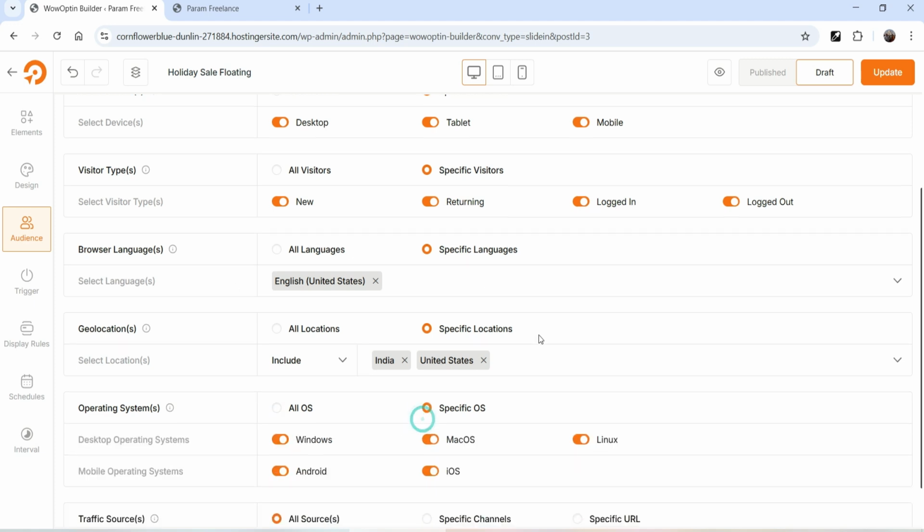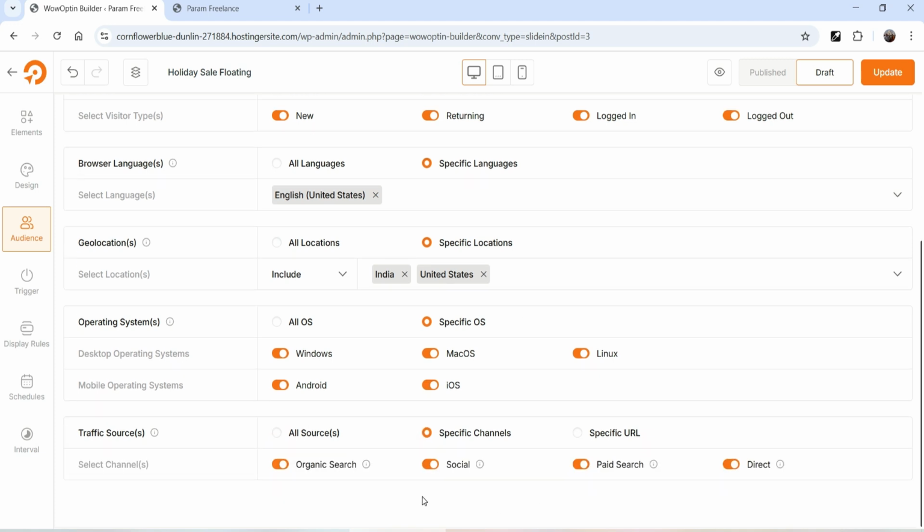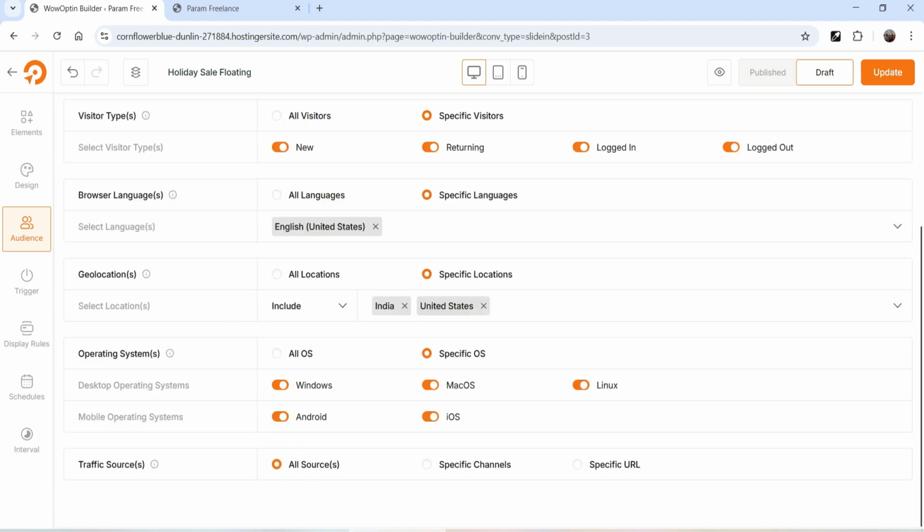Operating system, again we have the same options, and traffic sources. If I go to specific channels, you will see different channels from where the visitors are coming to your website. You can select a specific group of visitors to which you want to show this pop-up. Let's say if someone is coming from organic search and you want to show this pop-up only to these people coming from organic search, then you can enable this option and disable all the other options. So this pop-up will be shown to the visitor coming from the organic search only. All right, I'm going to select all sources.